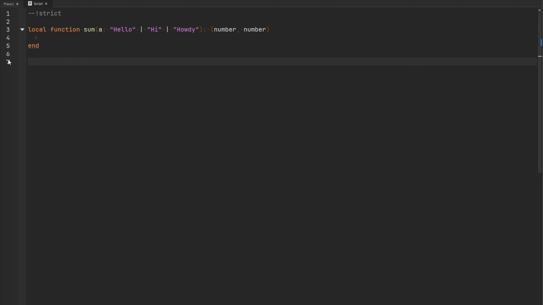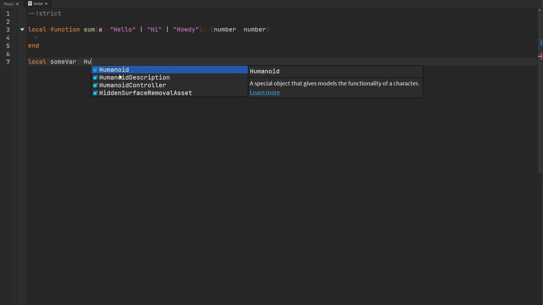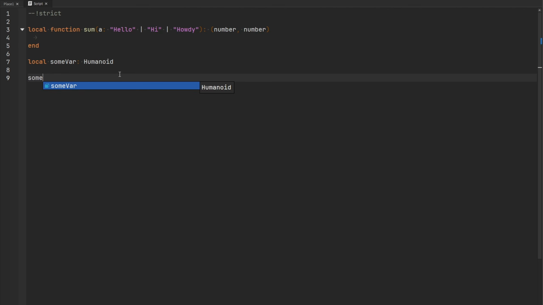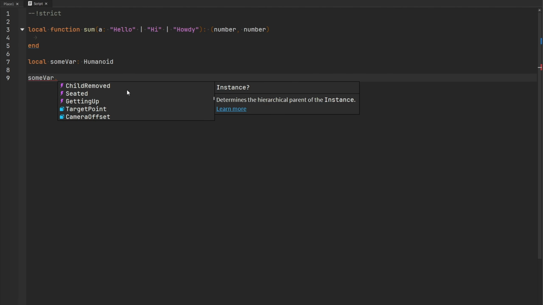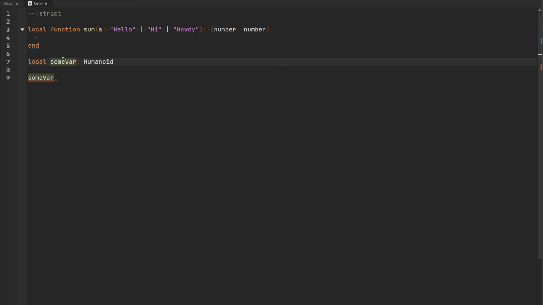Now, all the stuff you've been seeing me doing for parameters also works with variables. So if I created some variable here, I can also use a colon and declare the type of this particular variable. For example, I can declare it to be the type of a humanoid, and now when I refer to some var, it's going to have all of the properties of the humanoid autofilled, even though I haven't initialized some var with any kind of value. We can also use union types and say maybe it could be a humanoid, or maybe it could be a C-frame or something, I don't know.